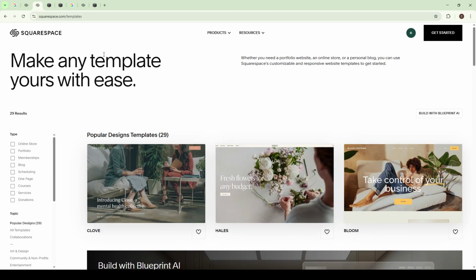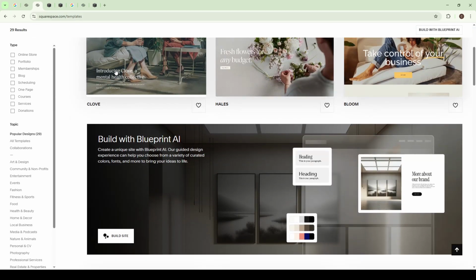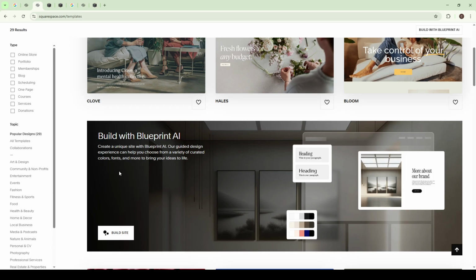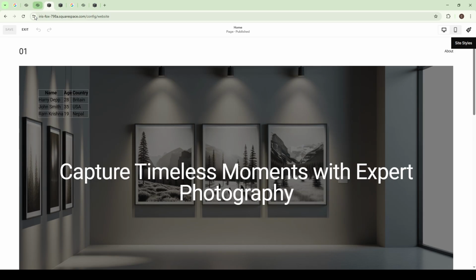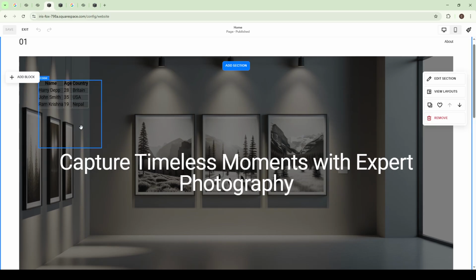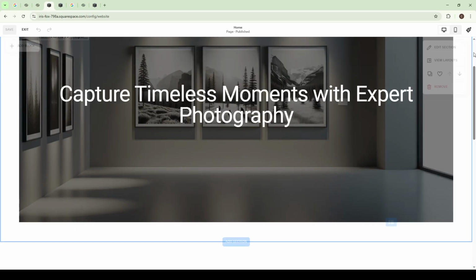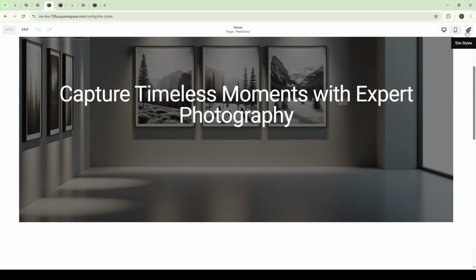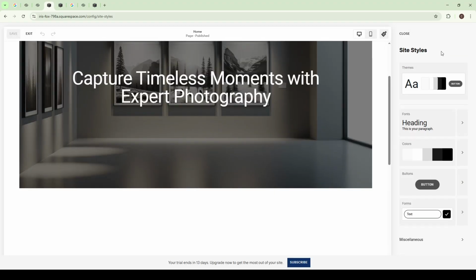This is where the fun part begins, because now you'll customize your site to make it truly yours. Squarespace makes it easy to adjust themes, fonts, colors, and even button styles to match your vision. You can also add forms if you need them for contact pages or newsletters, and take the time to explore these features. It's often the little details that make a website stand out, so feel free to experiment. Don't worry too much about getting everything perfect right away. You can always come back and make changes.